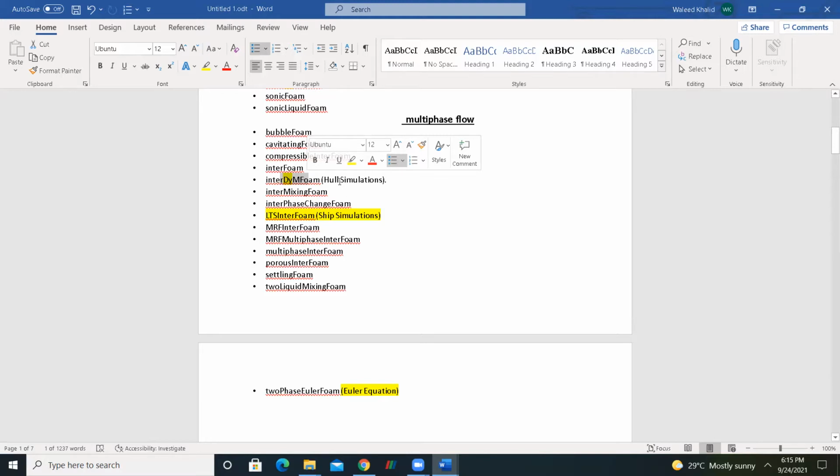And in the case of interMixingFoam, what is interMixingFoam? InterMixingFoam is also a static solver, not a dynamic solver, but it's a multi-phase solver. What about interPhaseChangeFoam? InterPhaseChangeFoam is, sorry, not dynamic. It's a static solver. Same is the case with the next one.